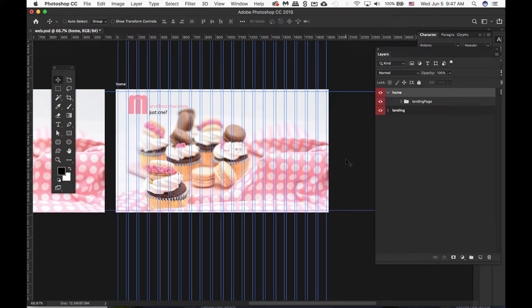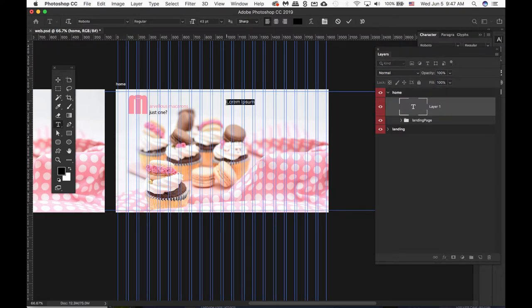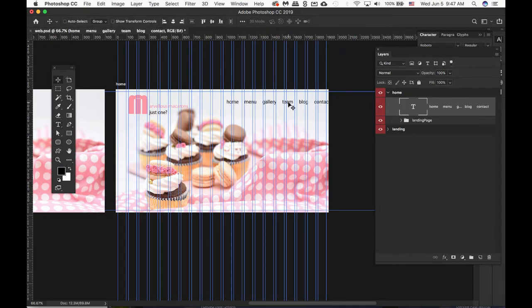So on my homepage, I want a menu. I'm going to take the text tool, click inside my layer and it gives me Lorem Ipsum, which is Greeking. And then I'm going to do some typing here. So I've typed in a menu here: home, menu, gallery and all that.